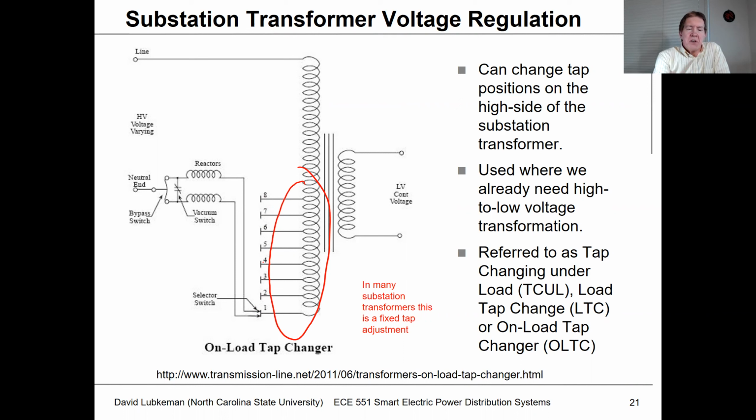Typically this would be done on the high voltage side because that would correspond to the lower of the two currents on the transformer. This particular mechanism is what's sometimes referred to as a tap changing under load, or TCUL. Sometimes this is called an LTC, load tap changer. Sometimes this is referred to as an OLTC, on-load tap changer. But these all refer to the same thing.